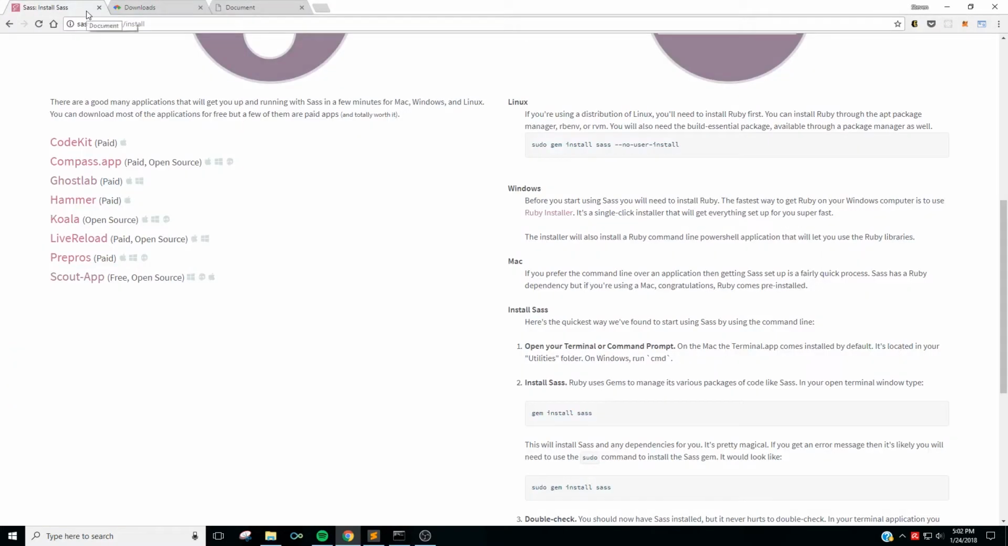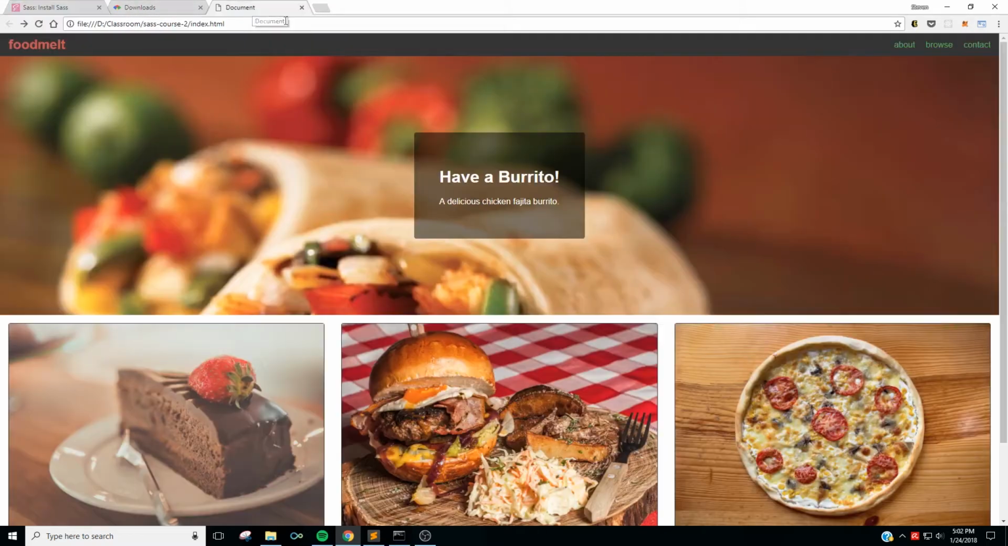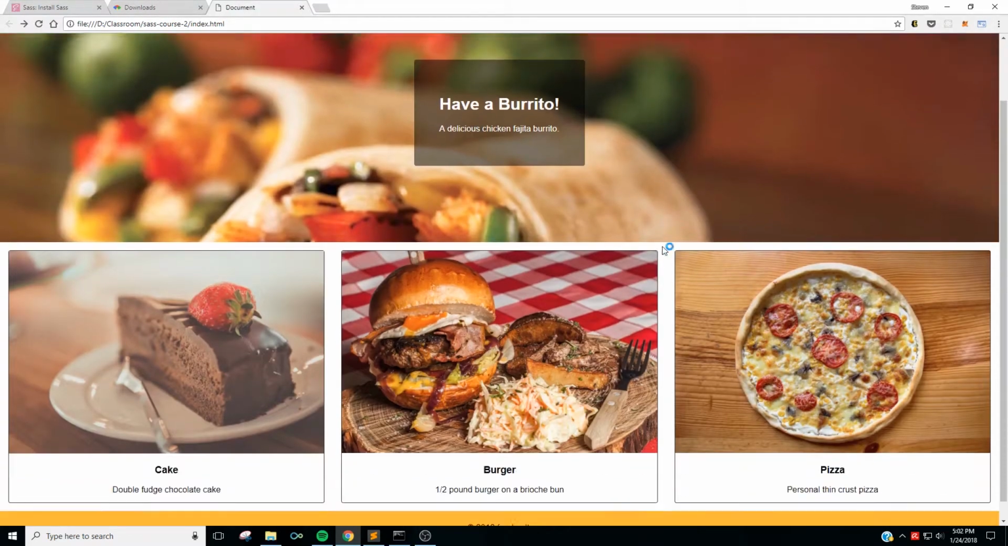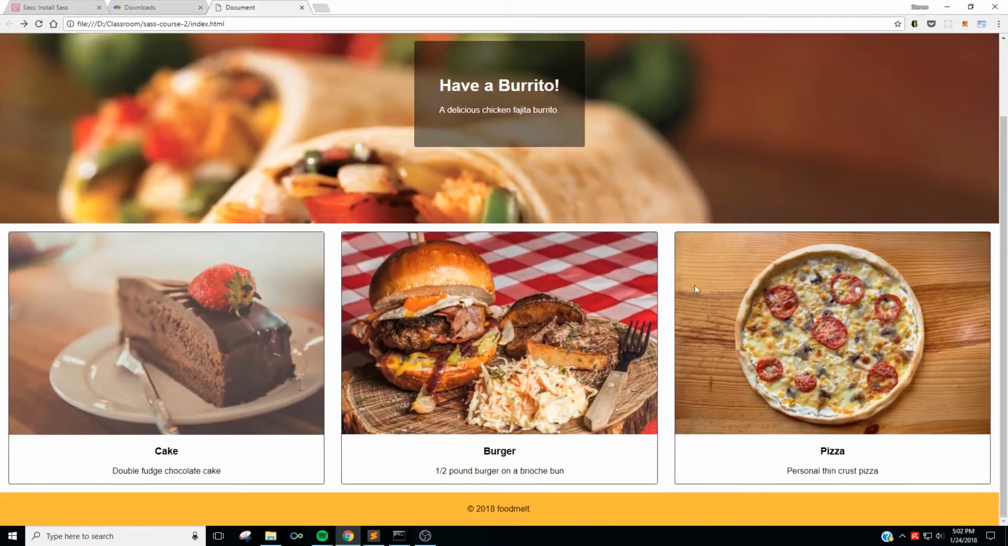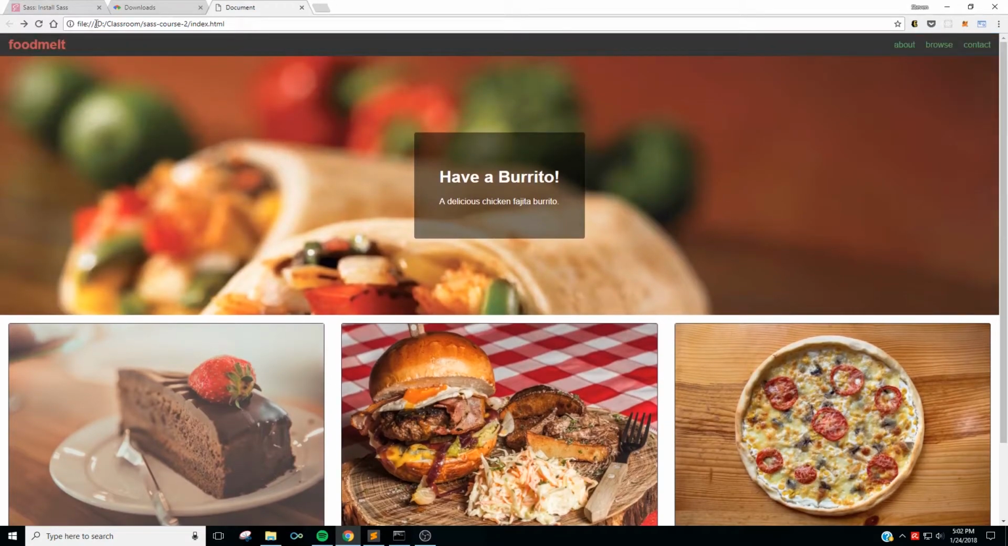So next up, whoops, this is the page that we're going to build, or actually is built with CSS, but we're going to convert it to Sass and have it look the same. But that's jumping ahead. Let's go back.